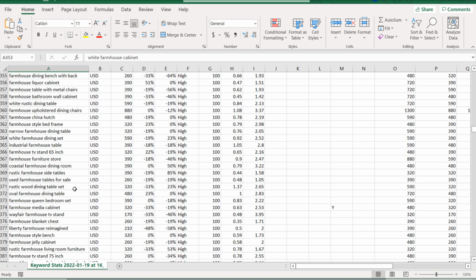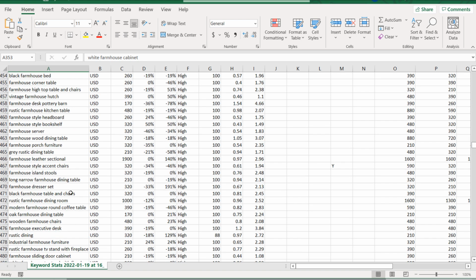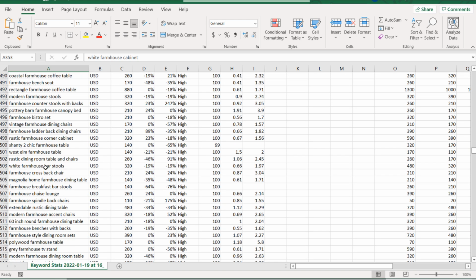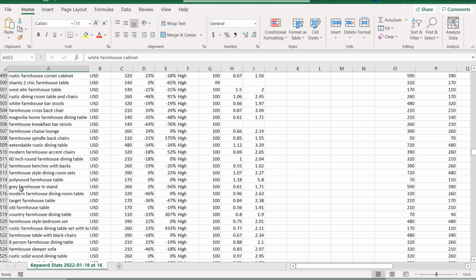But if you do come up with a keyword list like this one with over 1,000 keywords, as you keep coming down, you're just going to have a ton of keywords here that you're really not going to ever optimize for, because it's just not worth it ultimately. So this is how to do SEO keyword research using the Google Keyword Planner.